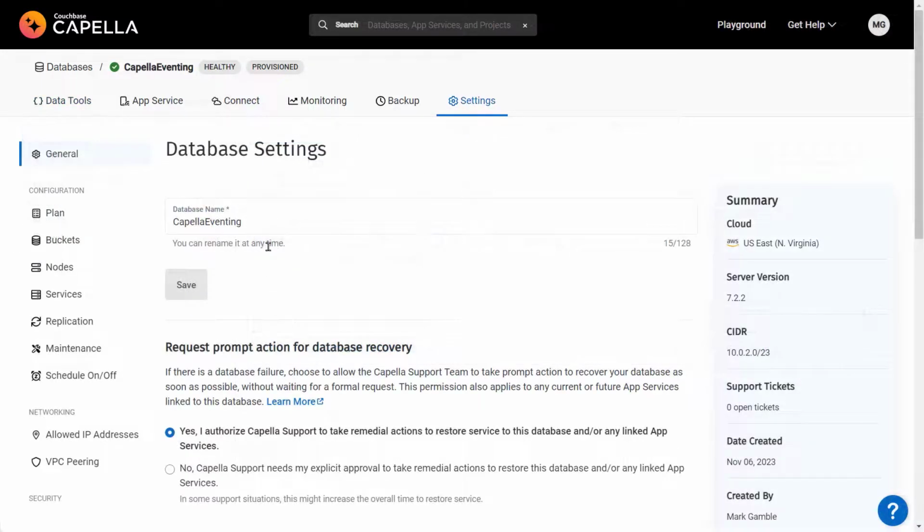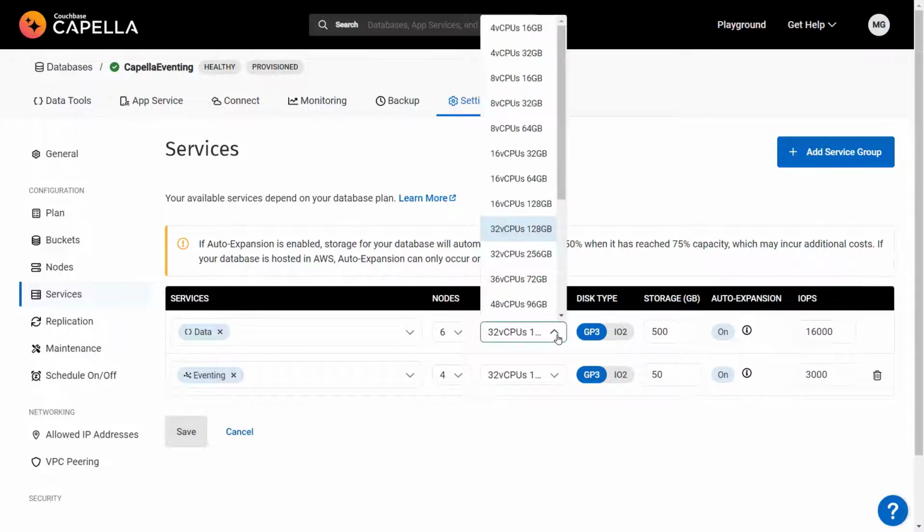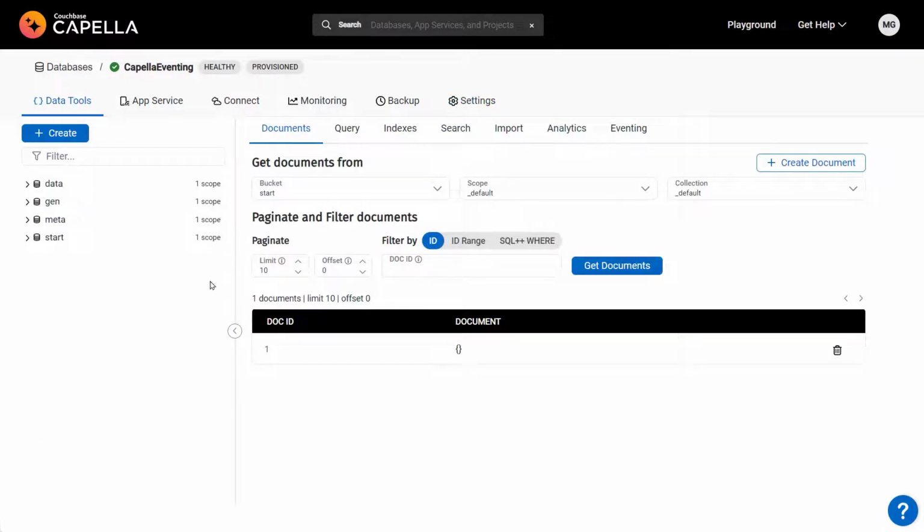In order to create this high volume of data quickly, we are using the following configurations for our database cluster, which we can see here. I created 6 nodes to run the Capella data service and 4 nodes to run the eventing service. This configuration should generate 100 million documents in under 5 minutes. Now let's harness the power of Capella and start generating 100 million documents of airline data.